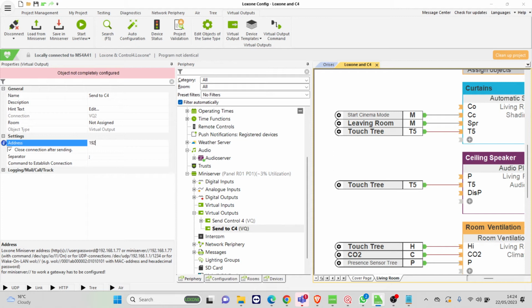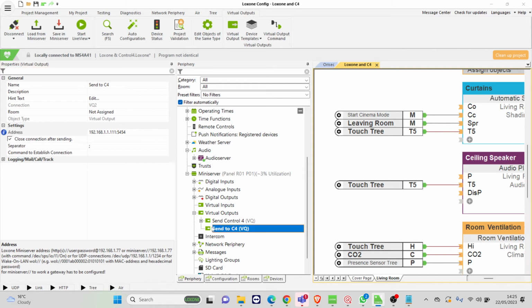Address is going to be just the IP address of the Control4 controller. And you're going to have a port that by default is 5454, but you can change it to anything you want. Cool. And now this is where we're going to be sending the commands to. Now let's actually create the two commands.